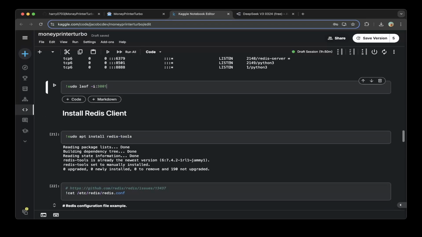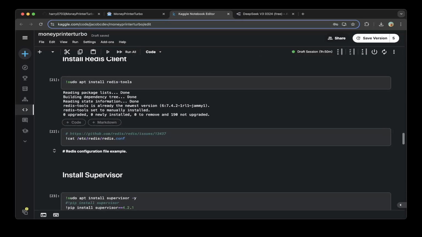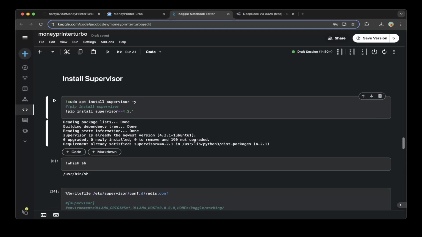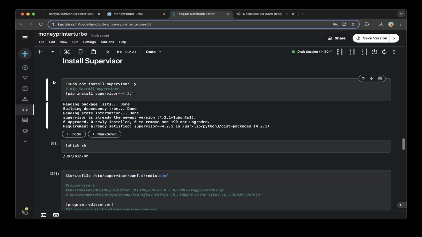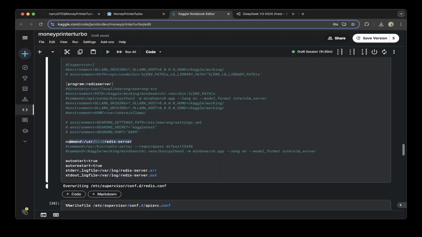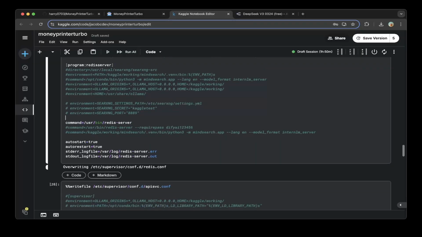So then you have to install the Redis client, and also make sure you install supervisor because we're gonna run everything under supervisor, so you do not have multiple processes running in the notebook. So first you have to install supervisor, and then make sure supervisor has a tag installed. So in this case, we install supervisor 4.2.1. Then we have to configure three things, right? Redis first, to make sure Redis is set up. We just use redis-server to spin up Redis.